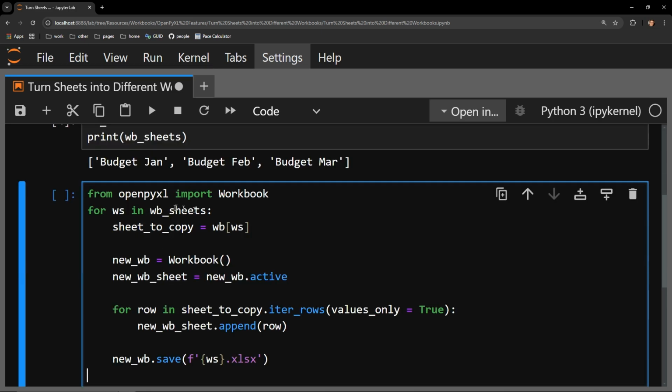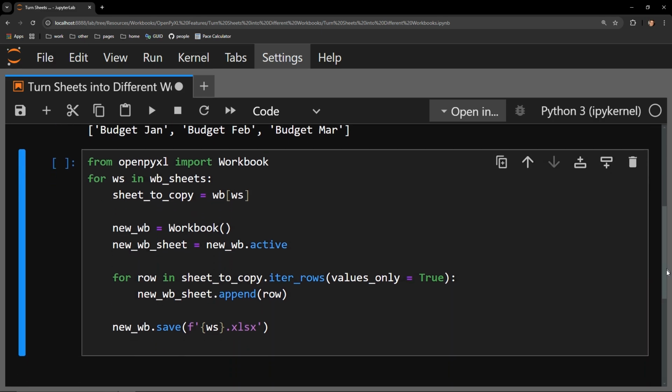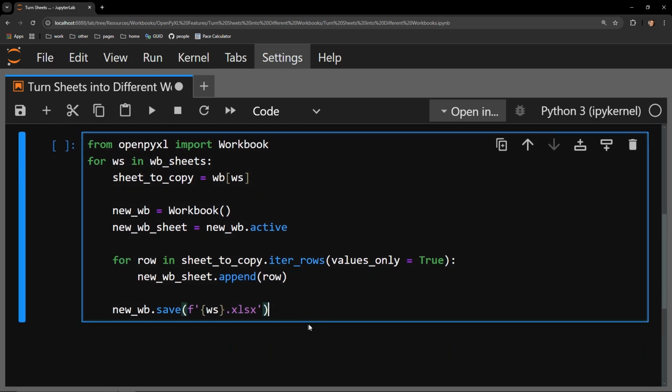Next, I will have this for loop perform the work of creating a new workbook and assigning these worksheets the contents of that workbook and the title names. Let me work through this line by line to explain what's going on. First, I start by importing the workbook function from OpenPyXL. The workbook function creates a new workbook in memory, so we will be utilizing this to create a new workbook for each loop of the following for loop.